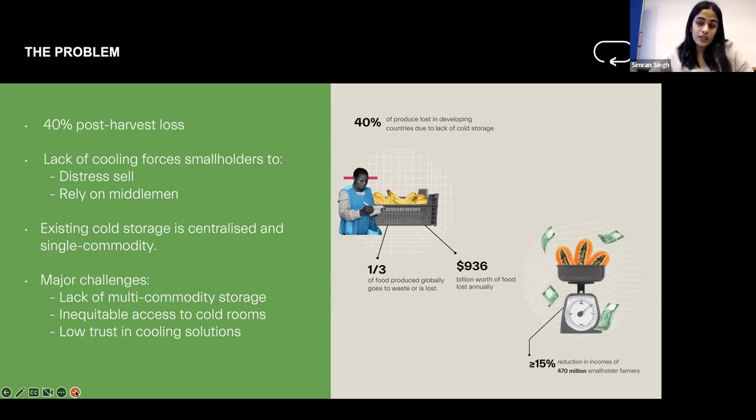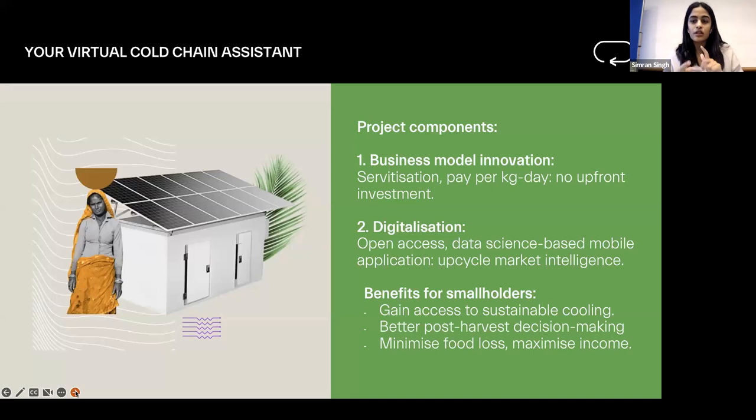And even when they are able to transport their goods to big cities, since they're not able to monitor the quality of their products, they're often told by the traders or the middlemen taking their crops to the centralized cold rooms that their crops face damage and they had to sell the crops for lower prices. So because of such narratives, a lot of smallholder farmers or farmers in general have started losing faith in cooling solutions. So this is what we're trying to do with OVCC. First, move to decentralized cooling.